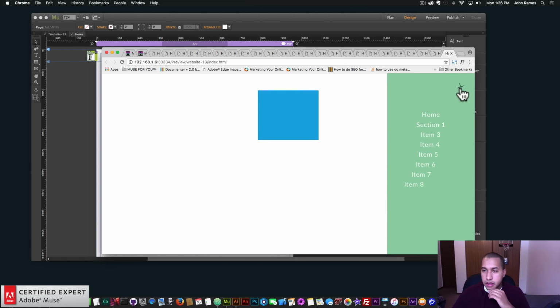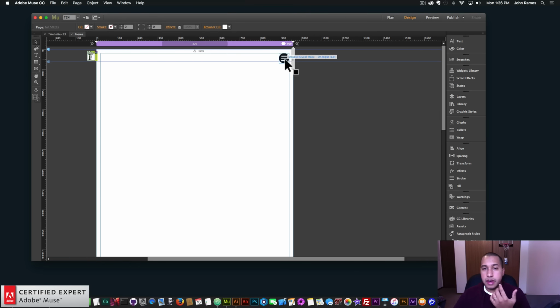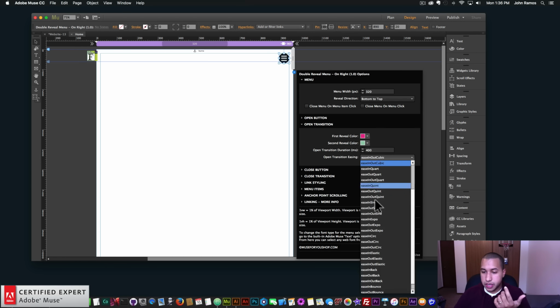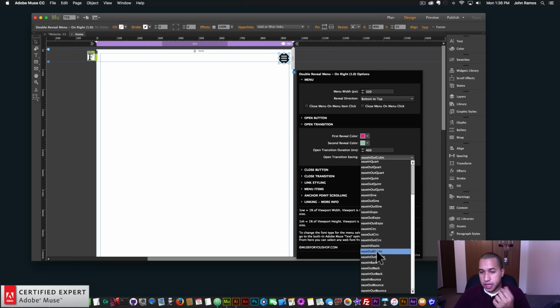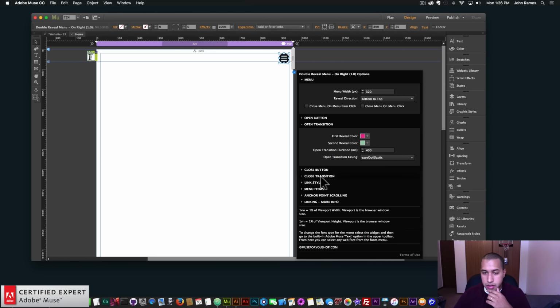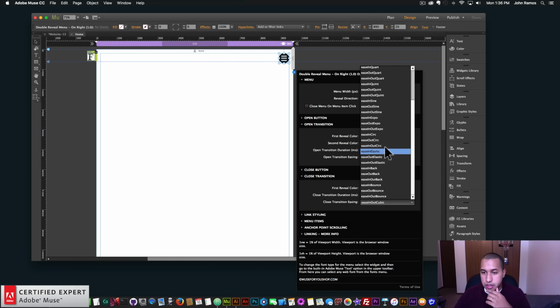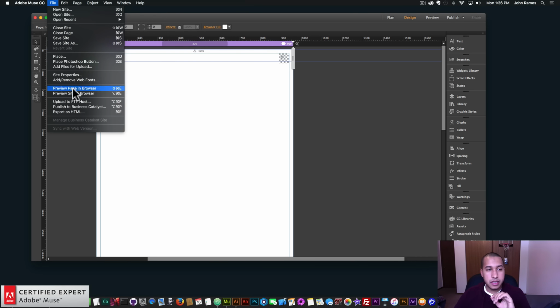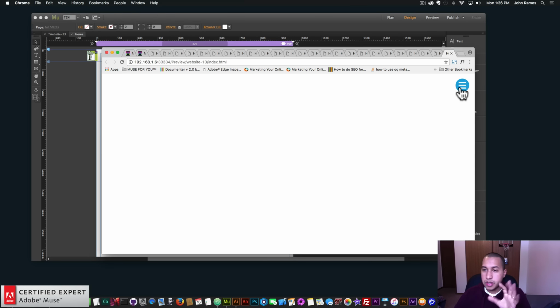All right. So there's the menu, and we can have fun with the easing options as well. So for the open transition, I can say ease out elastic, and for the close transition as well, I could say here, close transition, ease out elastic here. And it'll have kind of an elastic opening reveal.